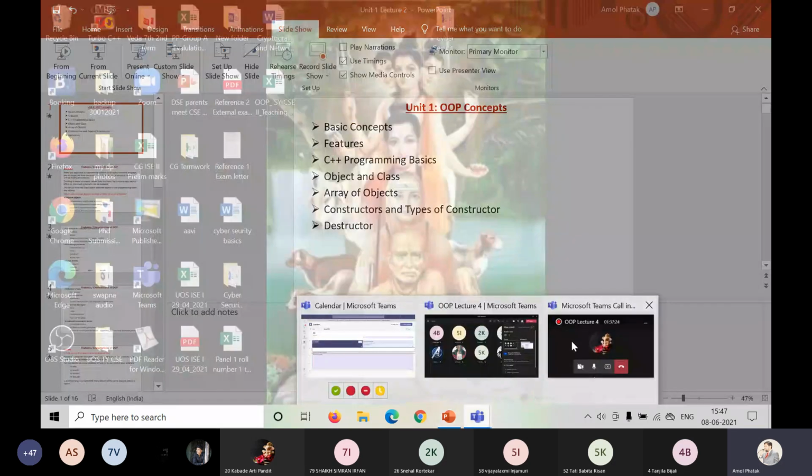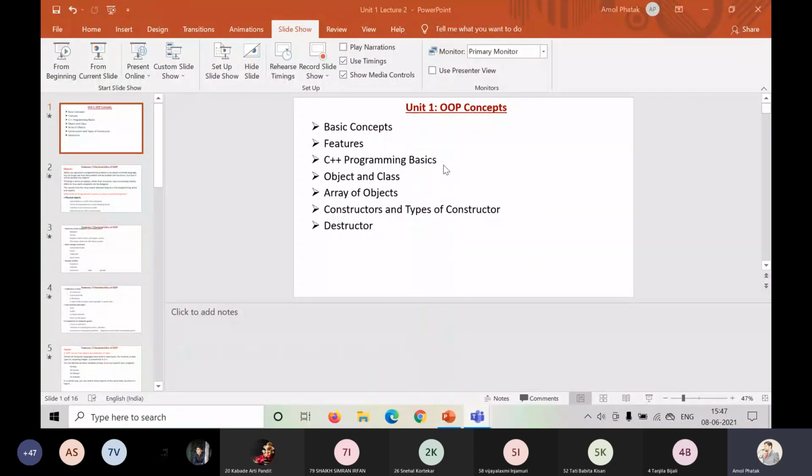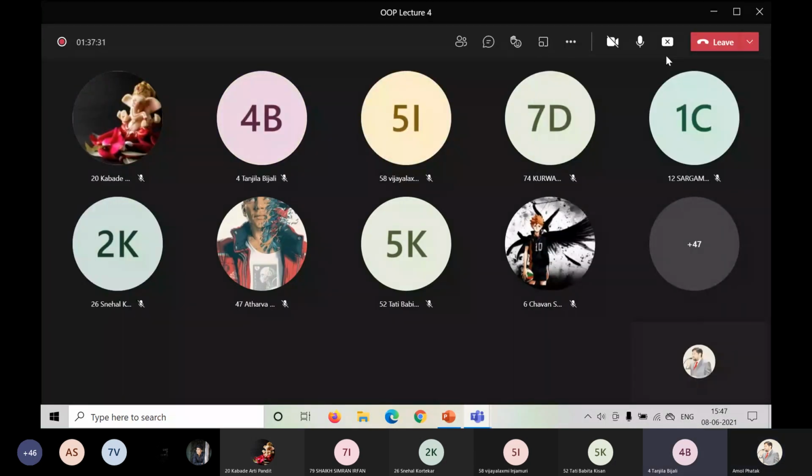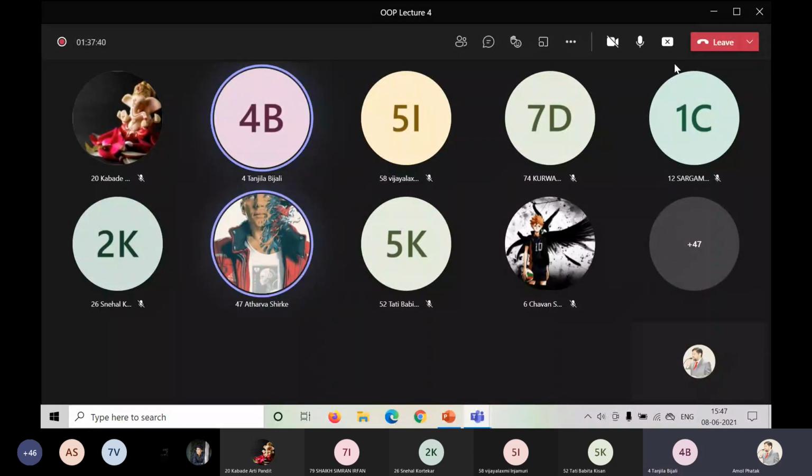Congratulations to all the students. Who is the topper this time? Angela? Yes, sir, I got 90%. 90%, very good. 93, sir. So let me go through the result.